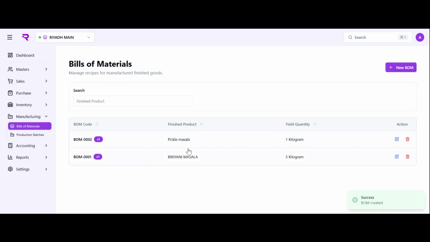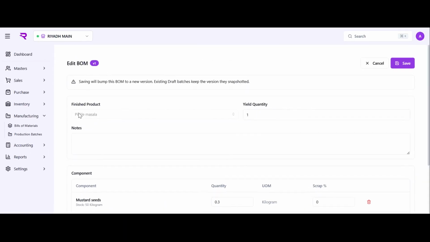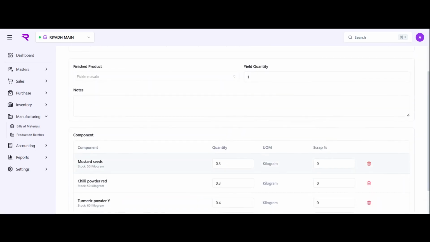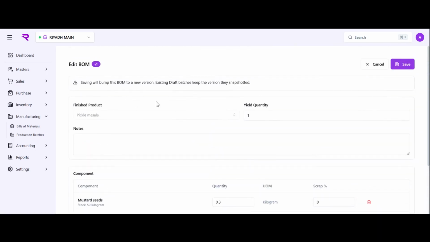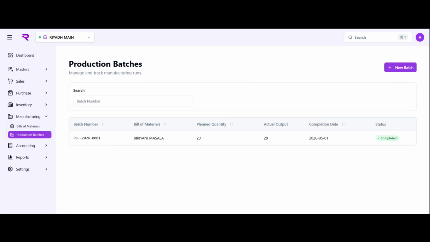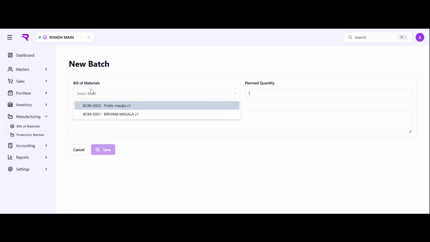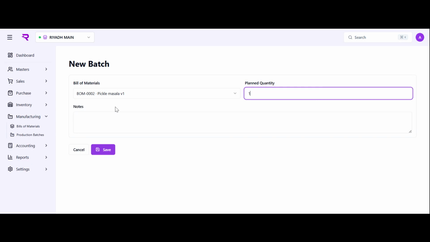Here we look at the pickle masala yield quantity. These are the raw materials needed for 1 kilogram of pickle masala. This is the quantity. Then we can go to the production batches. Here we can start the production of the pickle masala. Then we can select the new batch. You can see the bill of materials. We already created a bill of materials for pickle masala. Then we click it, pickle masala.